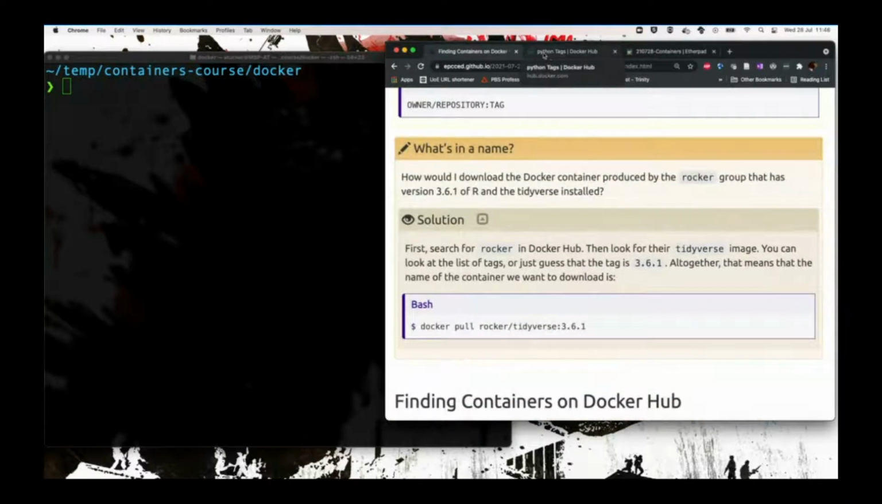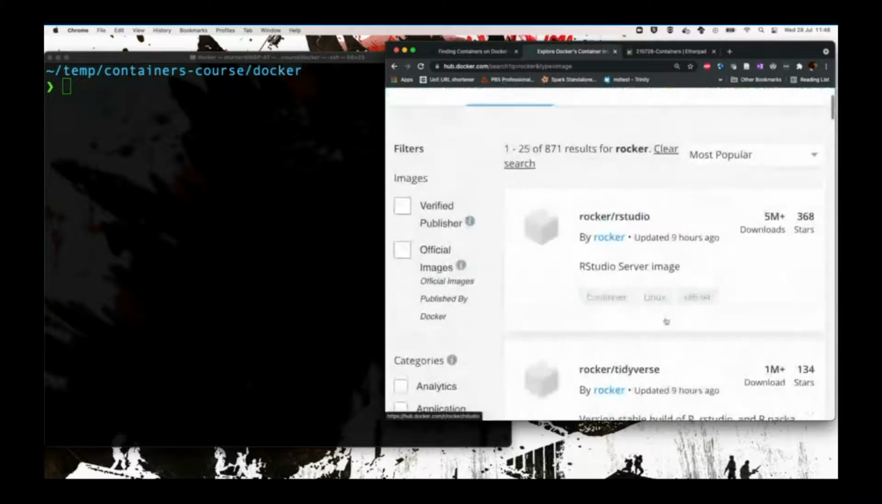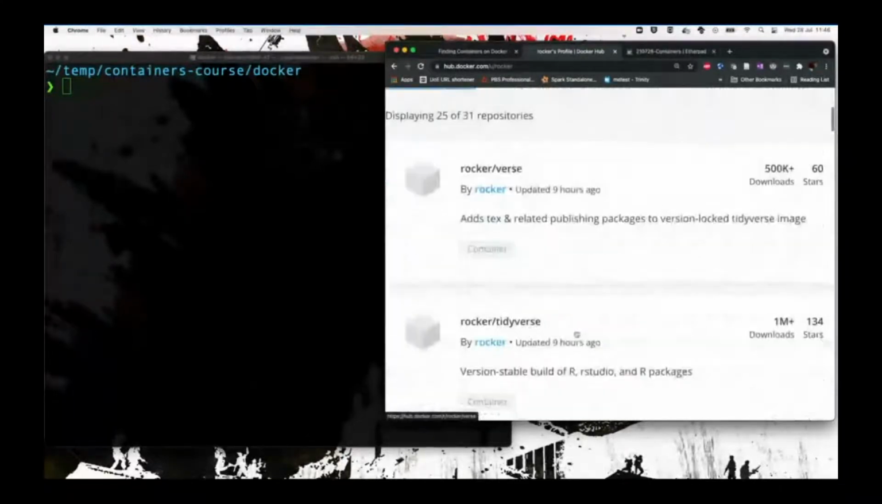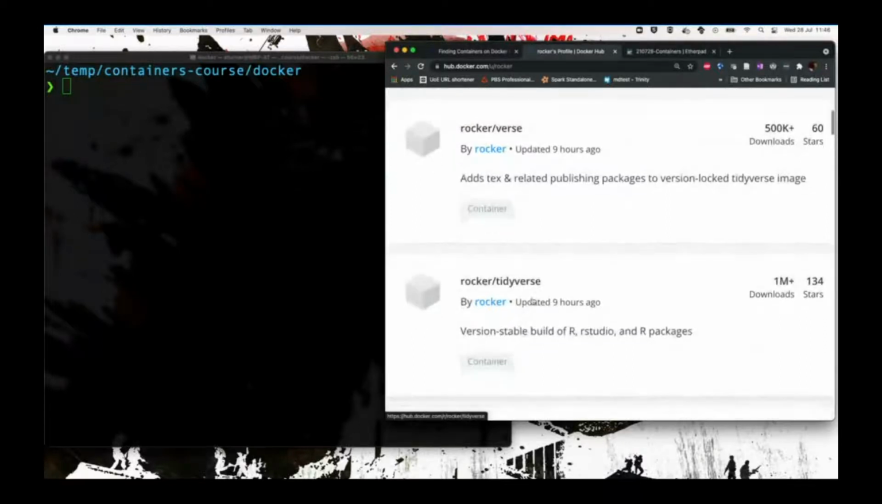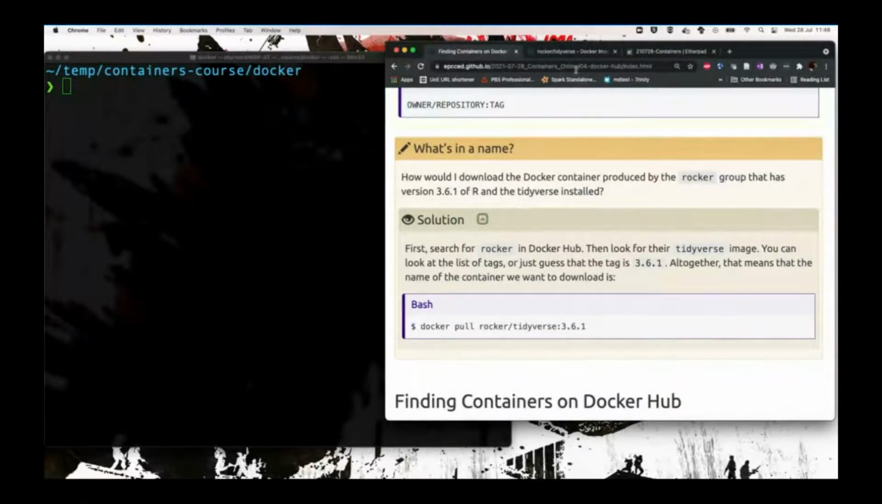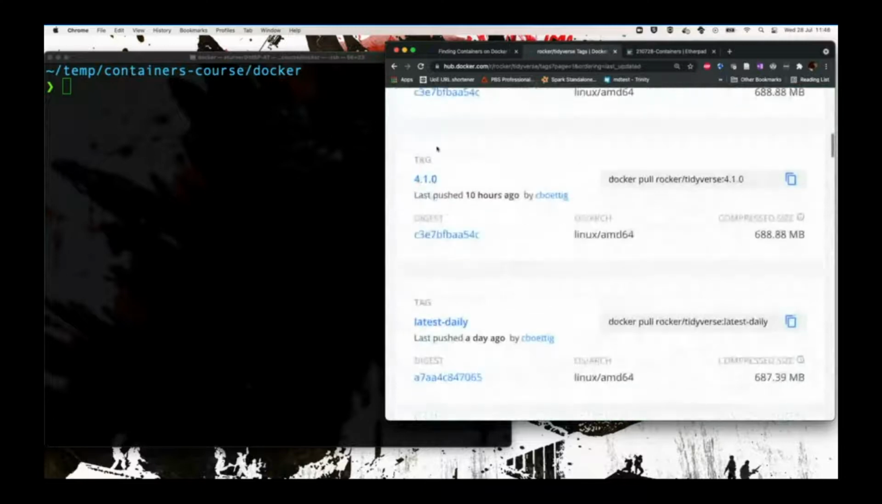So if we look for Rocker in Docker Hub, let's see if we can find the Rocker people. Okay, so here's Rocker. Let's just follow the Rocker thing. So they have various different repositories, and one of them is the tidyverse repository there. And we wanted 3.6.1. Okay, so let's have a look down here and see what tags they've got. So there's a latest, there's a 4.1. You can scroll down. There should be a 3.6.1 hopefully somewhere. There we go. So to pull that one, the command would be docker pull rocker, which is the owner, tidyverse is the repo, or the container image name you can think of it as, and the tag, the version, is 3.6.1. Okay.